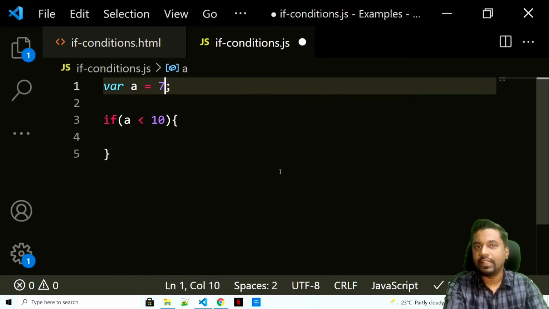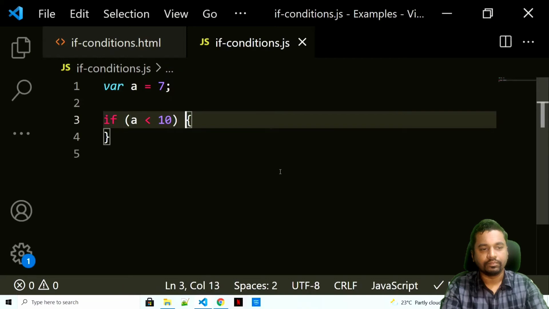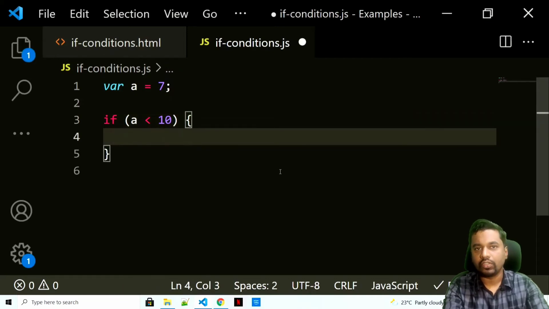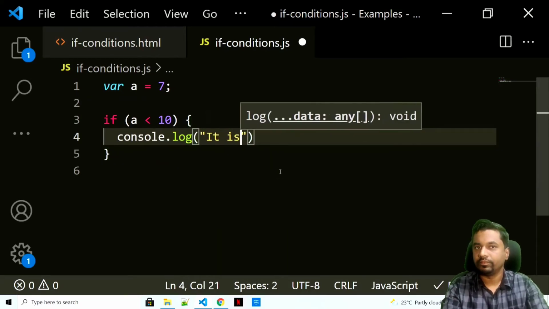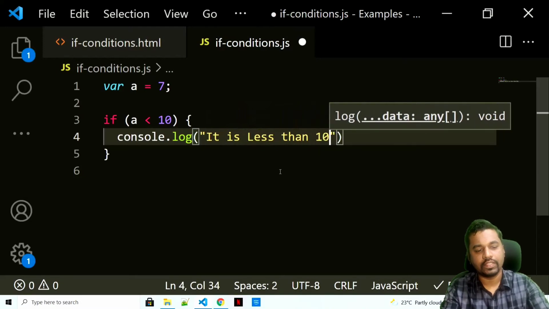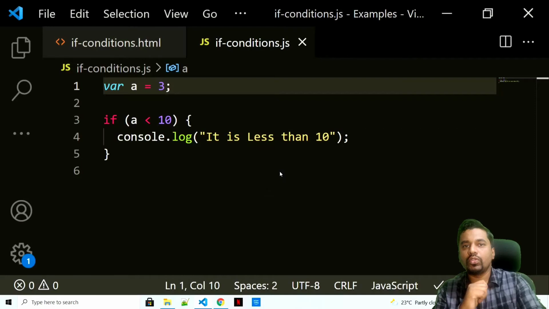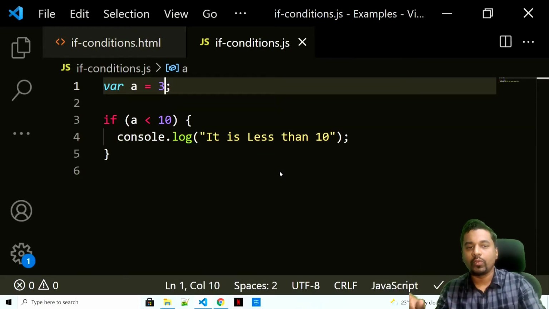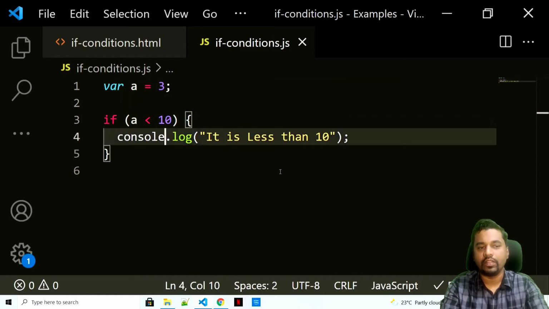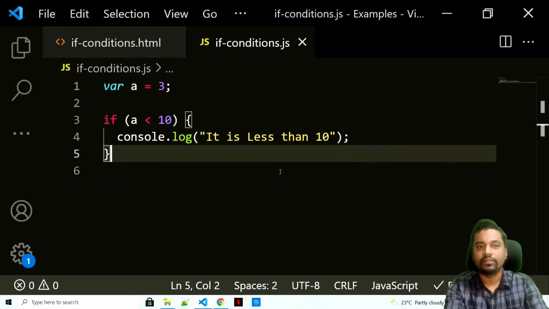If a is less than 10, console.log, let me say it is less than 10. Yes, if I just run, it says it is less than 10 because it is 7. Now, what if I want to print, if the number is less than 5, I don't want to print that it is less than 10? I just want to print the number is less than 5.